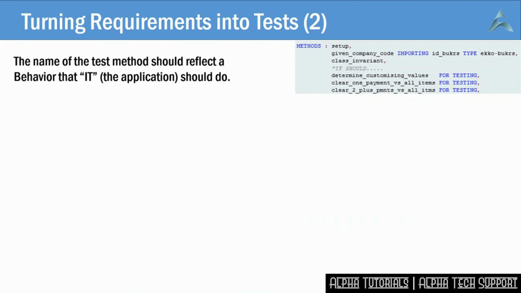I want to start this slide by talking about behavior-driven development. It's a concept invented by an American software engineer called Dan North. It concerns the naming and the contents of test methods. The name of a test method should be a list of the required behavior of it, where it is the application you are creating. These behaviors come from the user stories, which you just created by breaking up the functional requirements document.